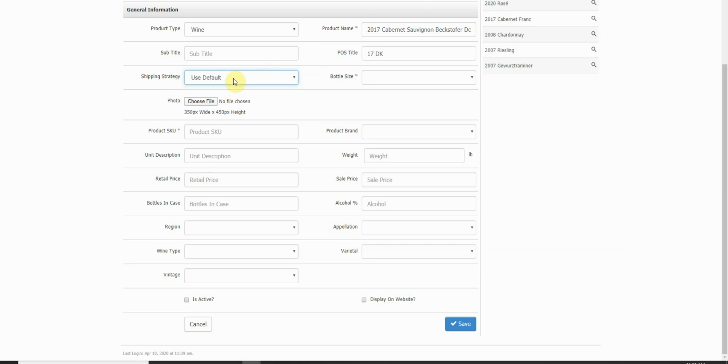The default should always pretty much be your 750s. I can't really think of any other reason you would have something different. Now, the important thing, though, is that if you do have large format wines, you will need to create another strategy so that you can choose that for those particular wines, because a Magnum or a 3-liter is not going to go in the same box as your 750s. It needs to go in its own box, which means it has to have its own strategy so it can charge specifically for itself. So keep that in mind. It's really important that shipping strategy and bottle size go hand in hand.